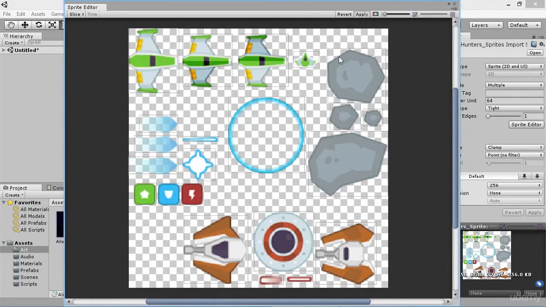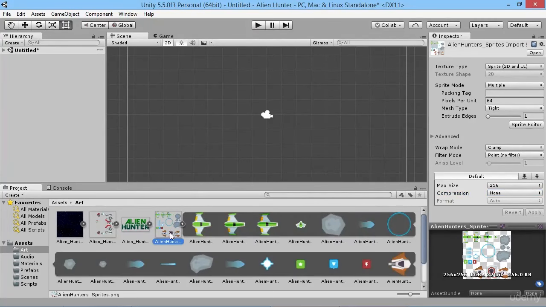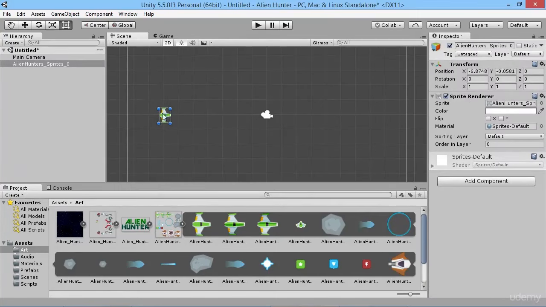So we're going to hit apply here now, and it'll apply all of them into the game. And then if we hit the little right arrow beside our Alien Hunters image, we have all of these various different pieces laid out for us now. So I'm going to click and drag this spaceship into our scene, and that's going to act as our player. So I'm going to rename him as player, like that.